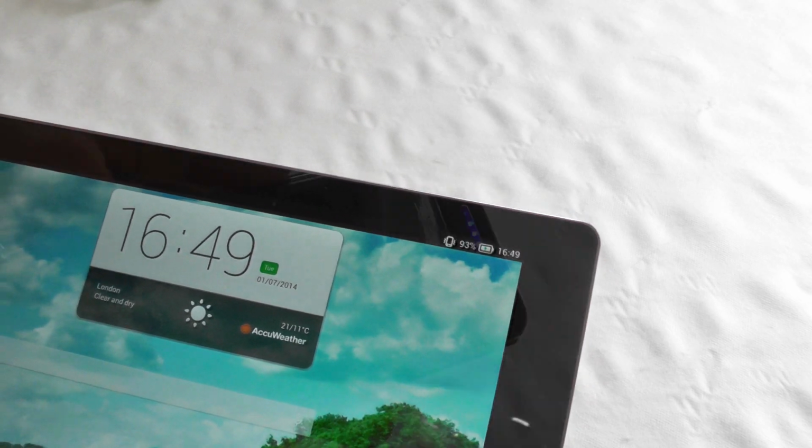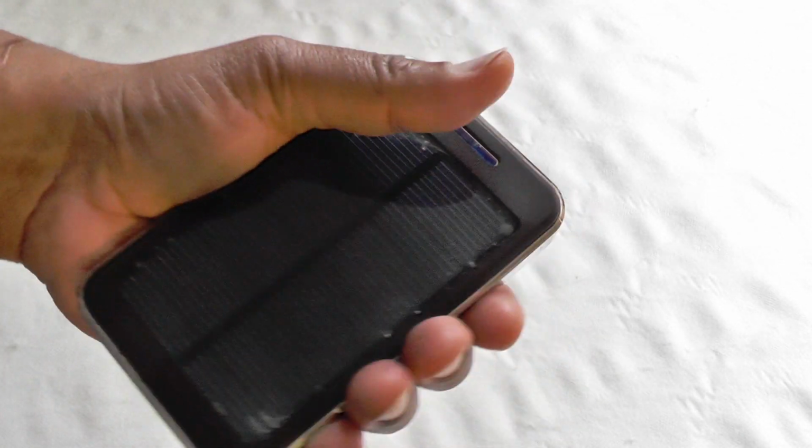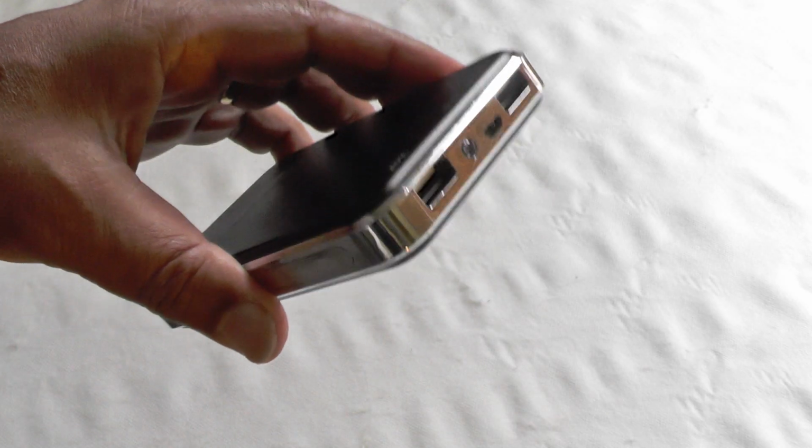It'll keep going until it's charged, or until you run out of juice, of course. So there you have it, the solar powered power bank, 20,000 milliamp hours of power. It weighs a bit, but hey, it's still pocket size. You can still carry it around in a pocket, and it's pretty good. I reckon this is going to be pretty useful.